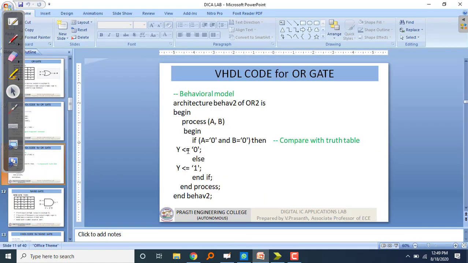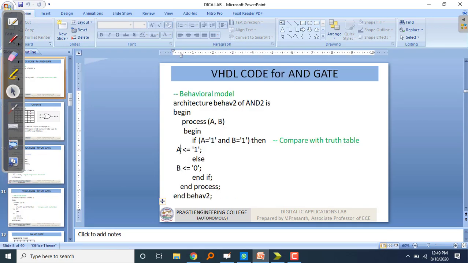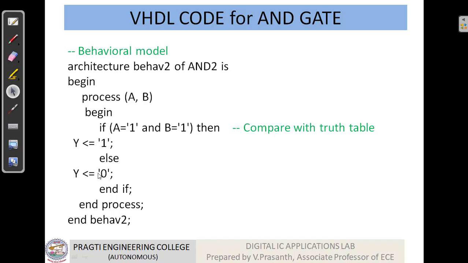So if both inputs are 1, the output Y is 1. A little bit of change: Y will be assigned 1 if both are 1, else Y is assigned 0. So that is the case. This is the behavioral program. Now we will see how to execute this program in the Xilinx software, going through the process step by step.